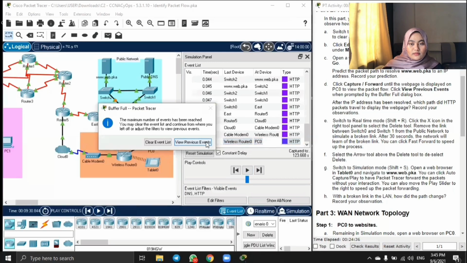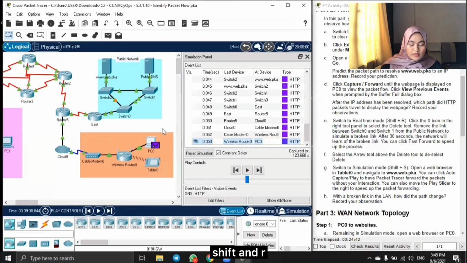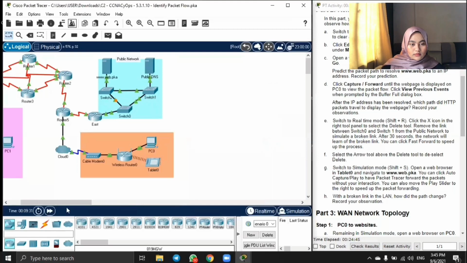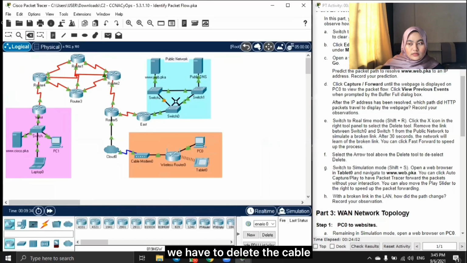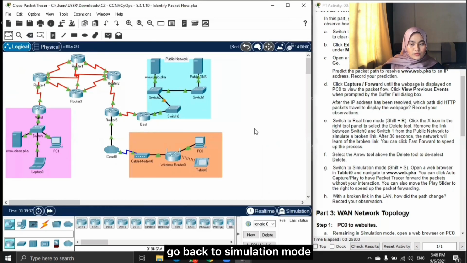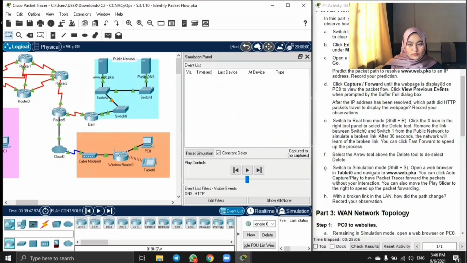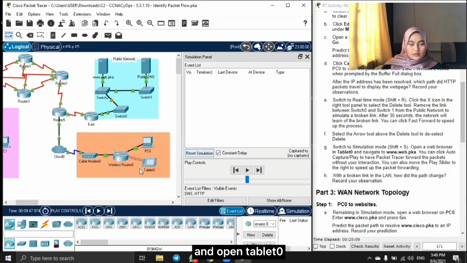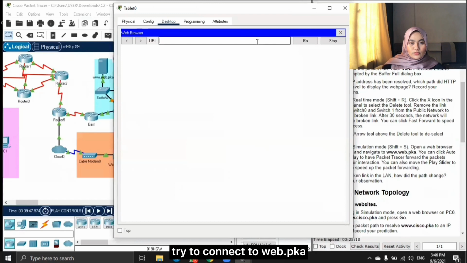View previous event. Now we will switch to real-time mode. Shift and R. We have to delete the cable that connects switch 0 to switch 1. Go back to simulation mode. And open Tablet0, web browser. Try to connect to web.pka.